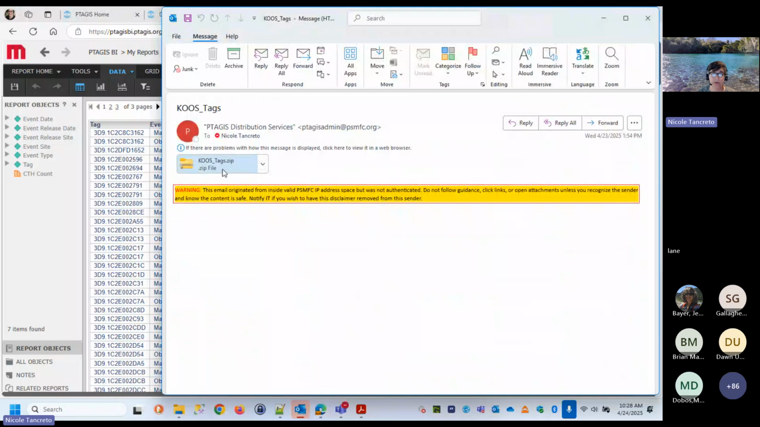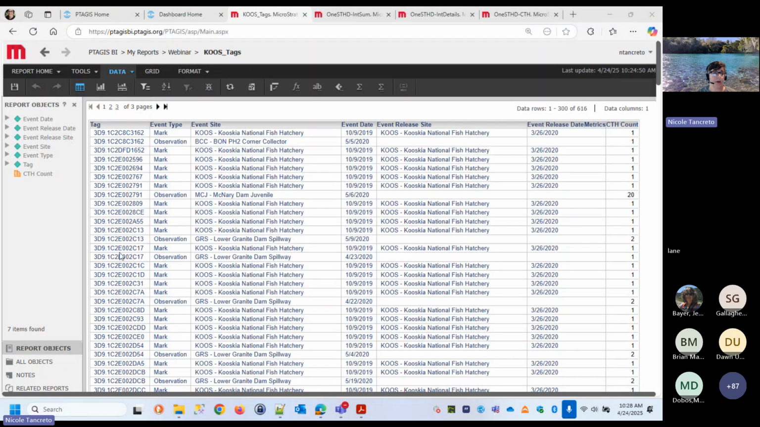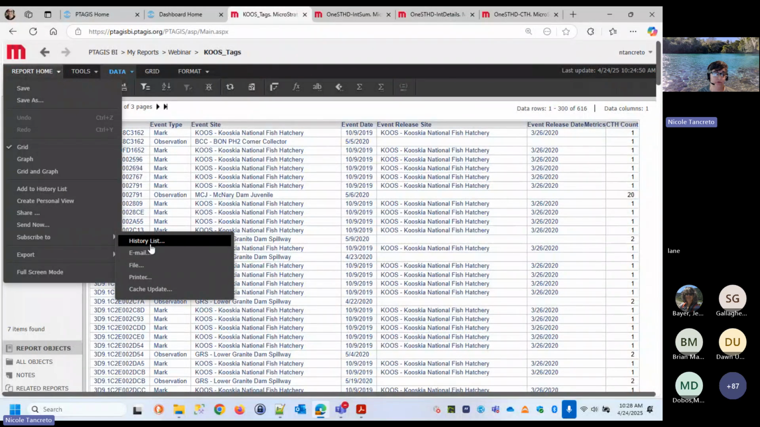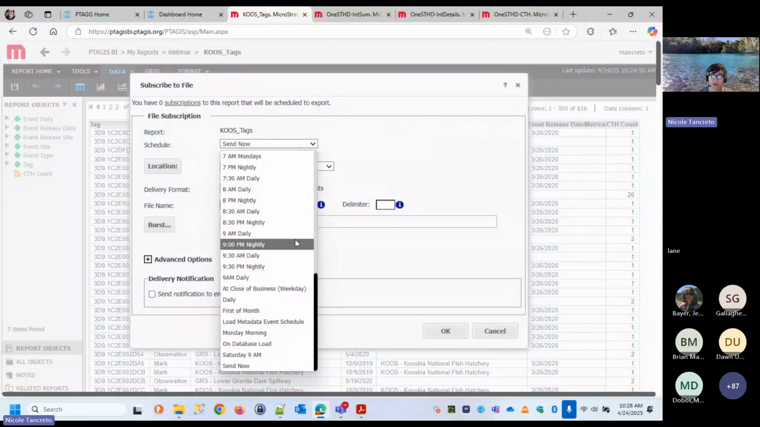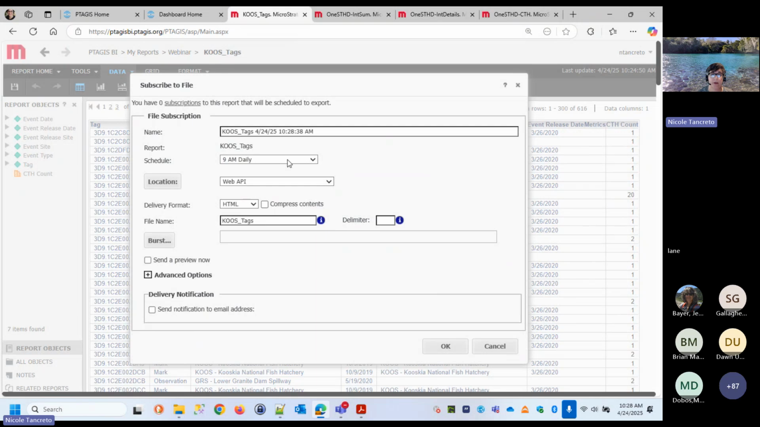And here's my zip file. The other way you can subscribe to a report is to a file on the PTAGIS server. So you click the file option. Here you have the same schedule options as well. The location should always be web API.